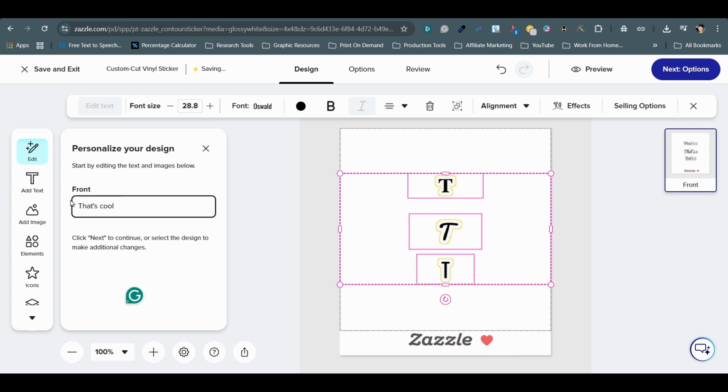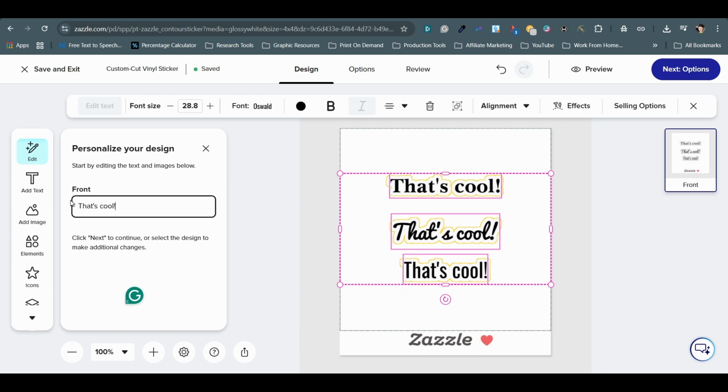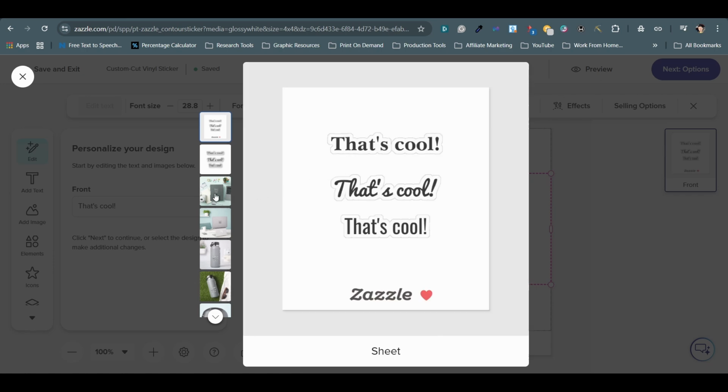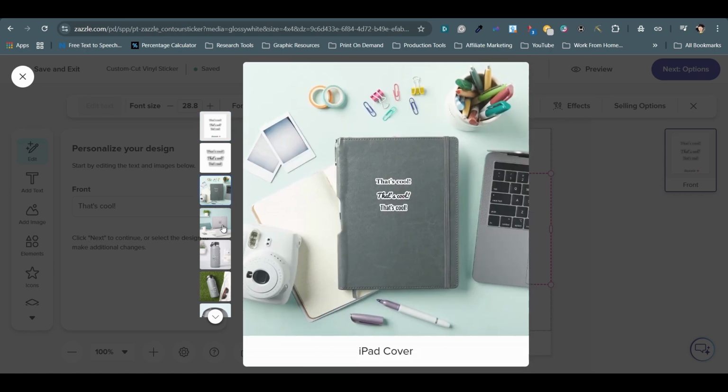You can use these techniques in many types of designs. For example, birthday designs, wedding invitations, typography layouts, personalized gifts, and many more. This is a simple but powerful way to create more interactive designs on Zazzle without adding extra work.